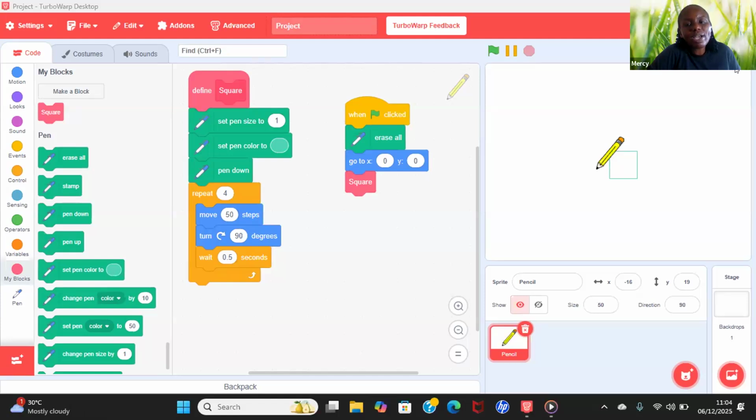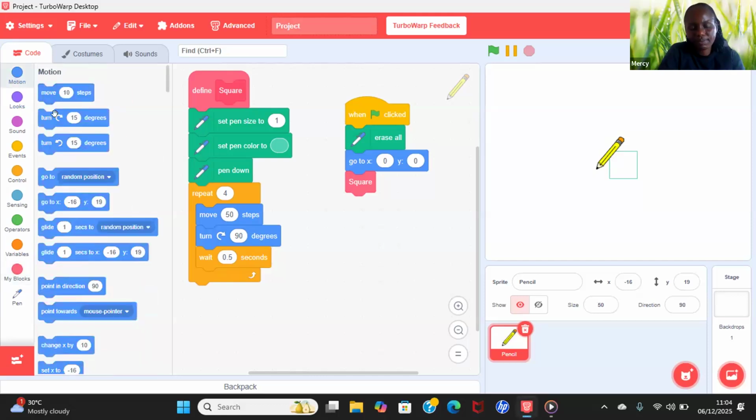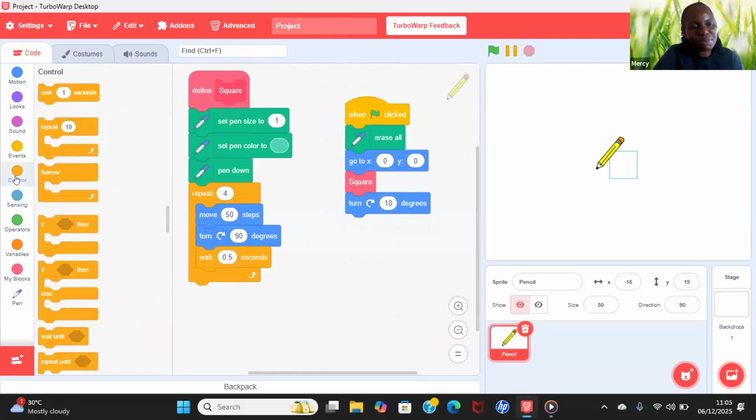I want to draw my square 20 times. So in order for me to achieve that, I will divide the angle at which my sprite will be turning by 20. So 360 divided by 20 gives us 18. So I will ask my sprite to turn at angle 18. It will now repeat 20 times. You should get the logic by now.